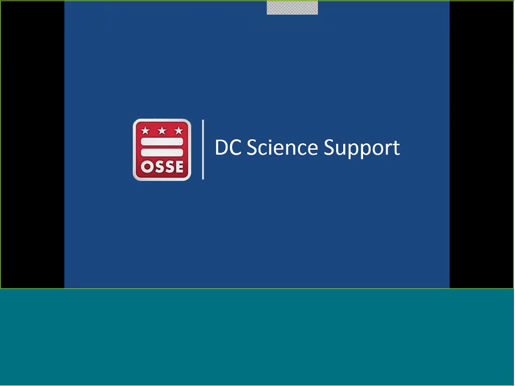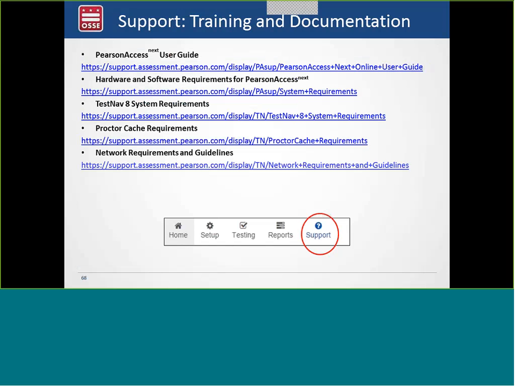DC Science support. This is just a few of the pieces of support information we have out on PearsonAccessnext under the Support and Documentation tab. They include the PearsonAccessnext User's Guide, there's a TestNav 8 User's Guide, system requirements for just about everything, proctor cache requirements, everything you're used to for PARCC you'll see out in the support page.